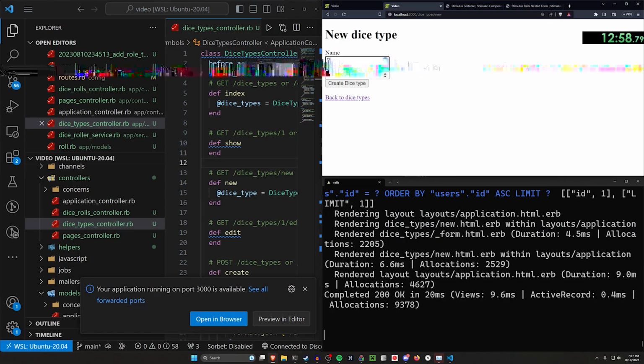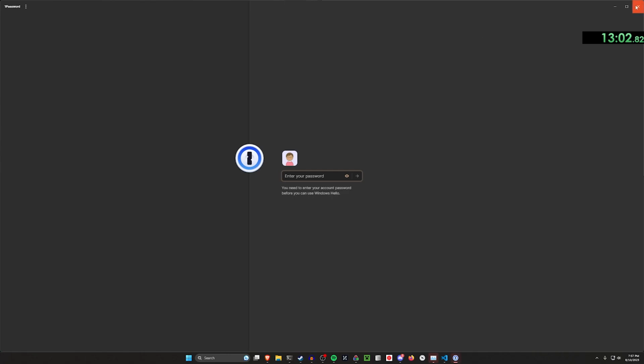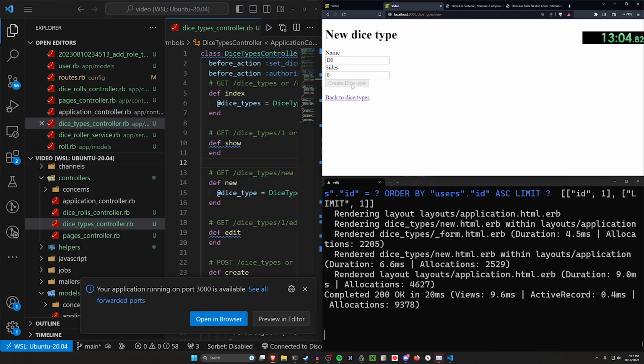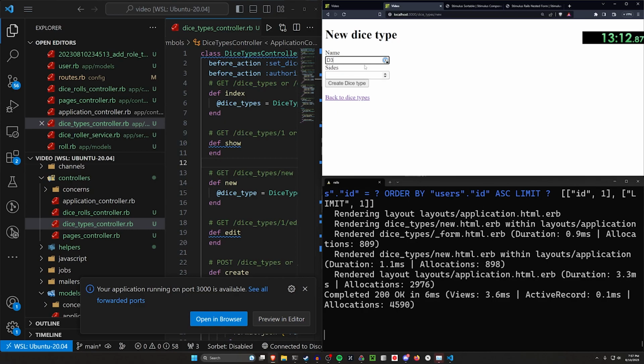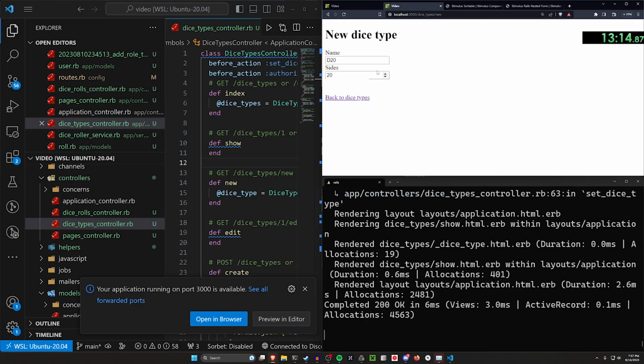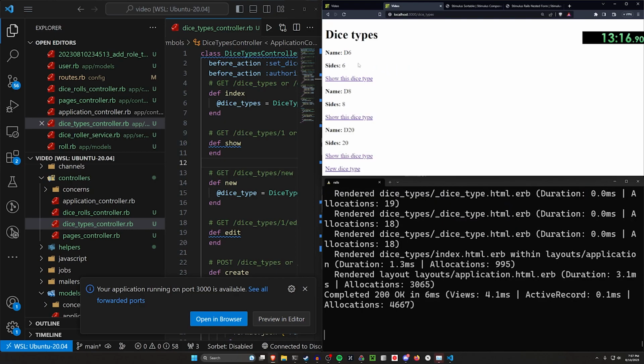Let's do a D6 with 6 sides, create dice type. Let's do another one, D8 with 8 sides, and then we can do one more, which is going to be a D20 with 20 sides. Now you could of course just concatenate the D and the number of sides, but it really depends. Maybe you want to change it to just be, I don't know, like a Yu-Gi-Oh type die or whatever you want to do, special type. So we'll just leave it like that.